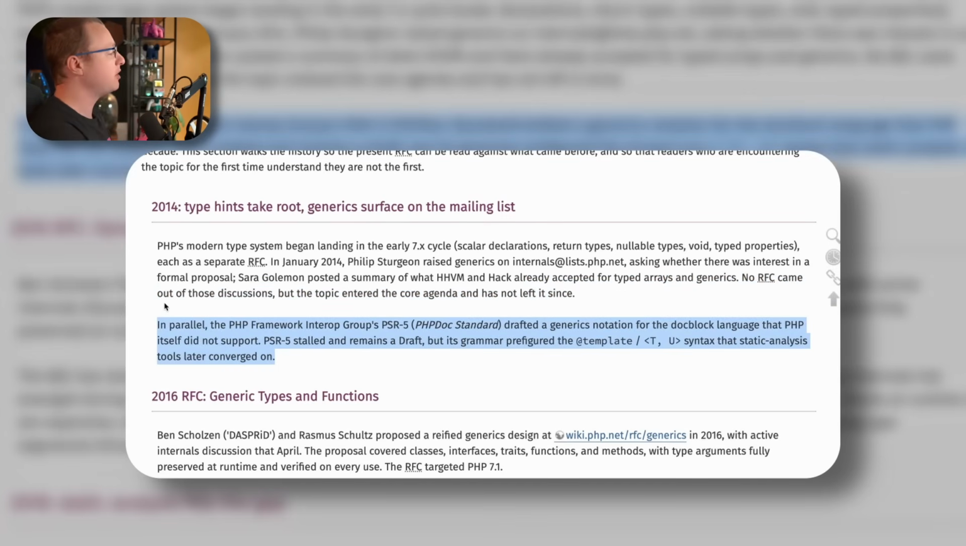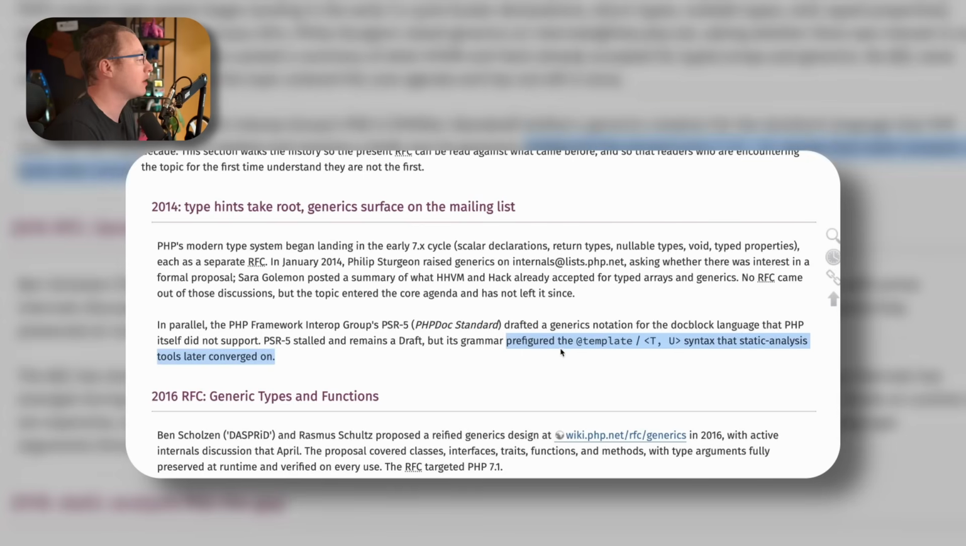In parallel, the PHP-FIG, the PHP Framework Interop Group, drafted PSR-5, a generics notation for the doc-block language that PHP itself did not support. PSR-5 stalled and remains a draft, but its grammar prefigured the template syntax that static analysis tools later converged on. This is not coming from the FIG. This should come from PHP core.